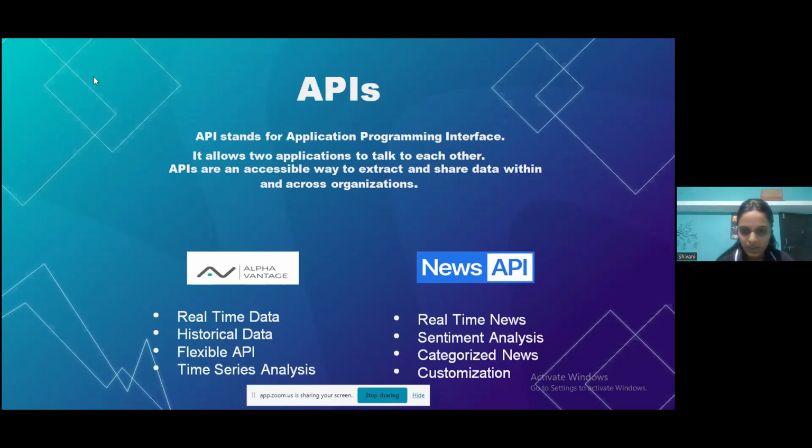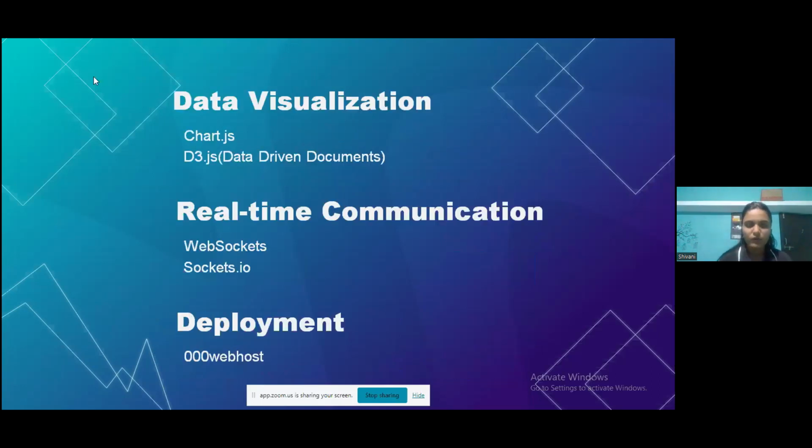Another API is the News API. News API is for real-time news. It gives the current news articles related to stocks and market trends, which are now at their peak. Now the second is data visualization. For data visualization in our application, we use Chart.js and D3. D3.js is data-driven documents. With the help of this, we can visualize and show our data in the format of a chart or graph. Then for real-time communication, we use WebSockets and Socket.io.